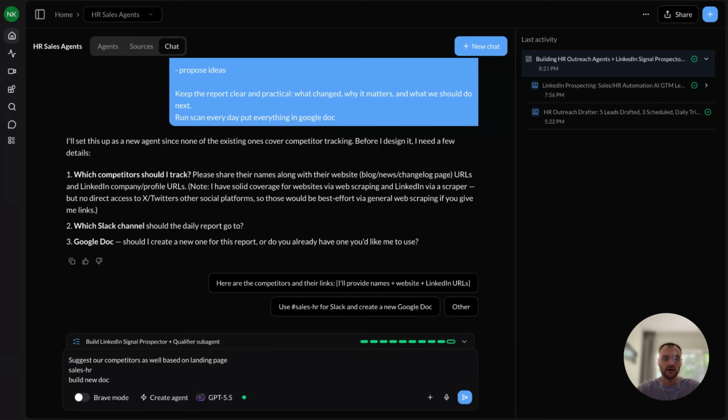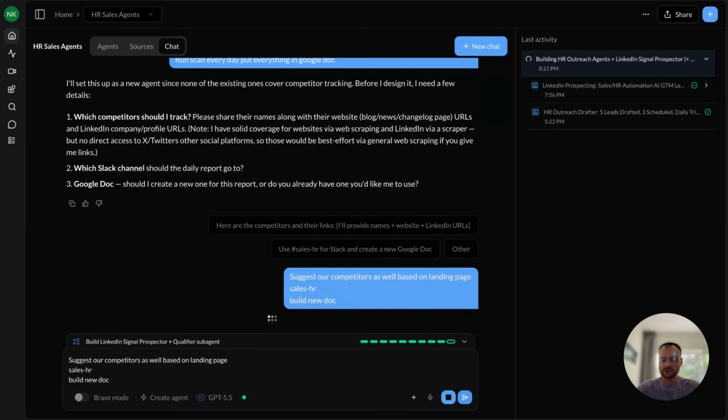First of all, the agent should visit our page, scan the data, scan all the text, and understand what we are doing and find competitors that are doing pretty much the same. The second question, we will use the same Slack as we used before, which is called Sales HR. And the last one, we will use a new doc and we will ask our AI agent to build this new doc. And let's proceed.